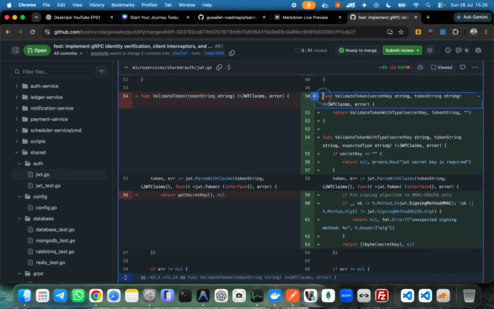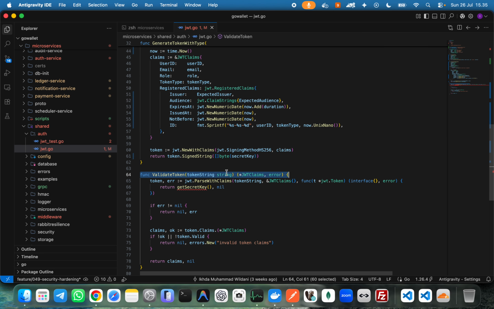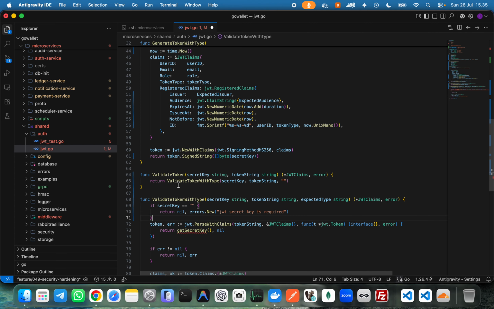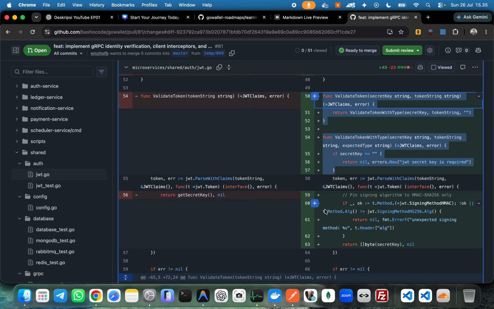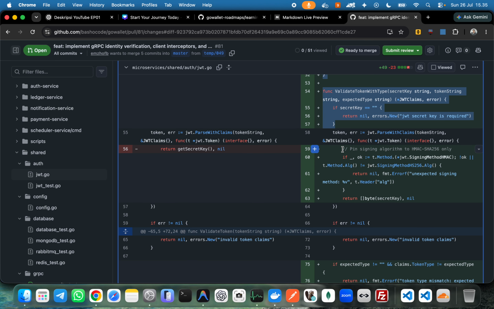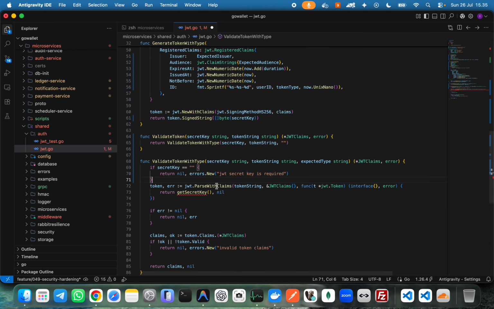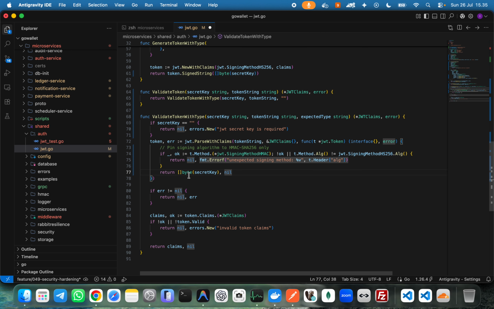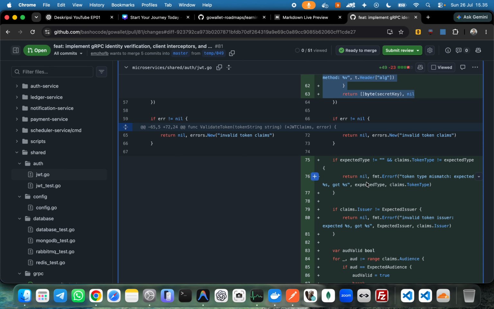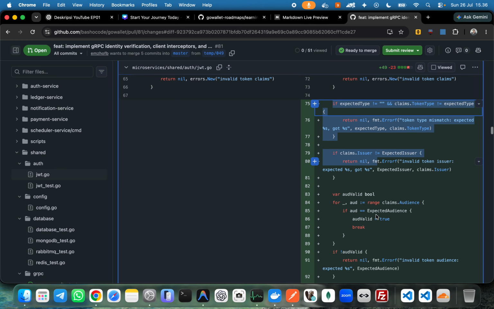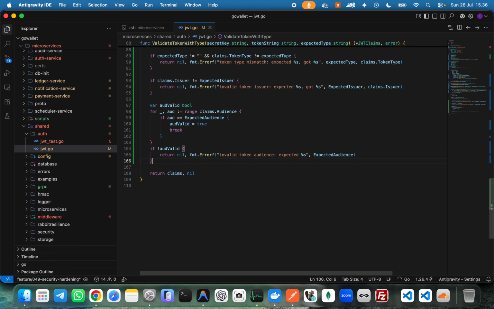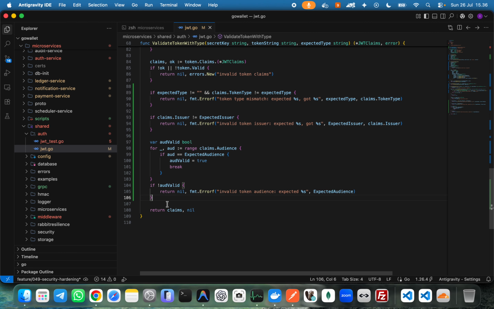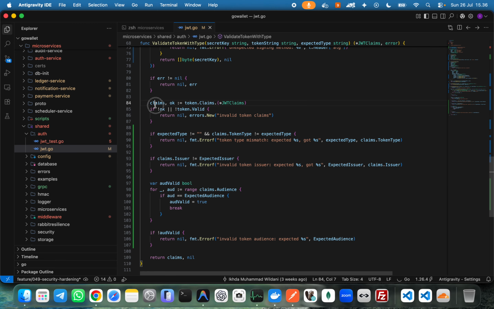Okay, then for the validate, I also need to change function validate token here, and then get secret key needs to change like this, and then this one is signing method with the HMAC, and then this one I add before claims invalid token claim here.